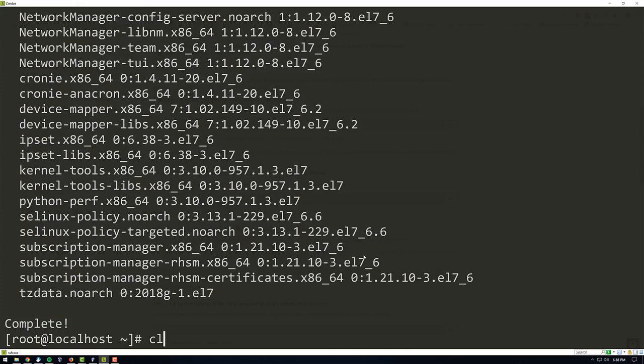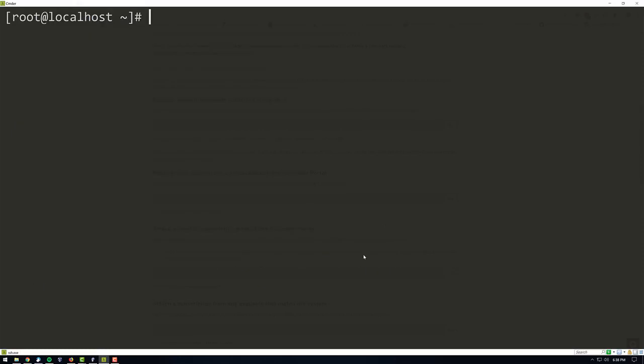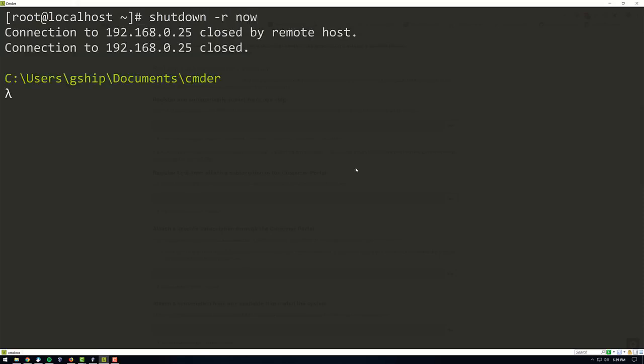Let's go ahead and clear the screen here, and I'm going to go ahead and shut down and restart this server so we can take advantage of the new kernel that I saw got installed. So I'm going to say shutdown -r now. So we'll give that a few minutes to come back up, and then we'll begin the OpenShift installation.